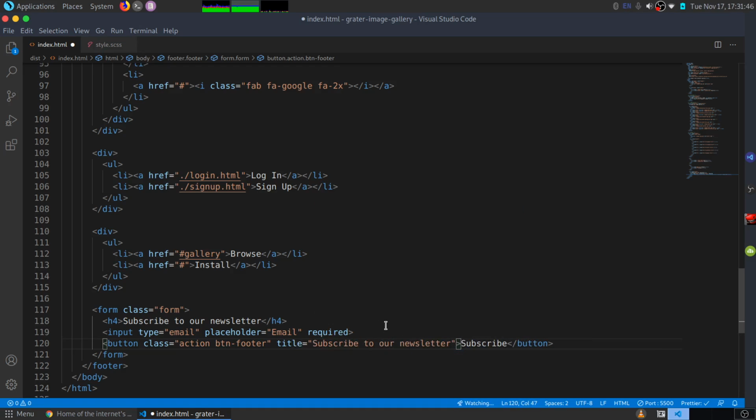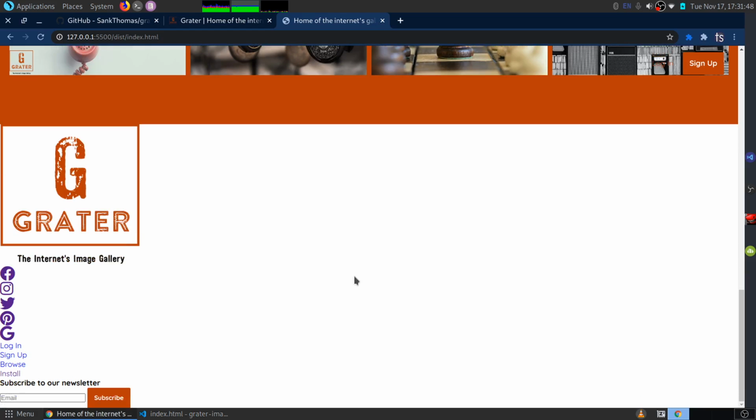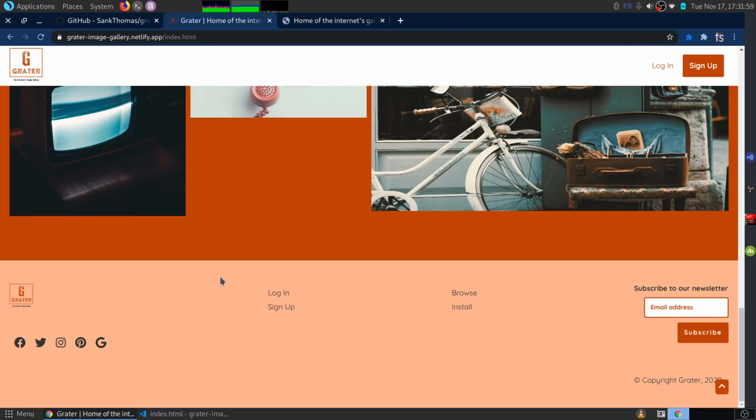Now this title attribute, let me show you what it does. When you hover over this, it will show you the text subscribe to our newsletter, like that. So we can begin styling our footer, and we say that the footer is 30% lighter than the original color.